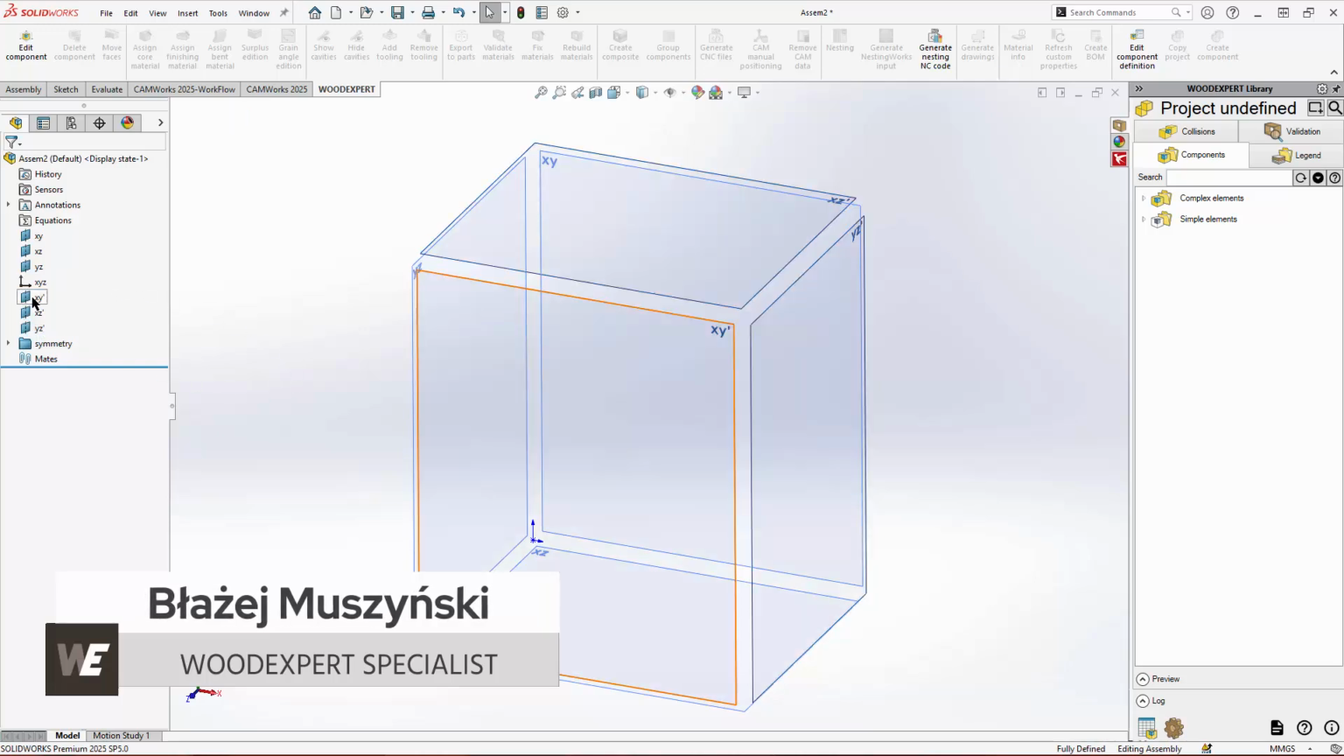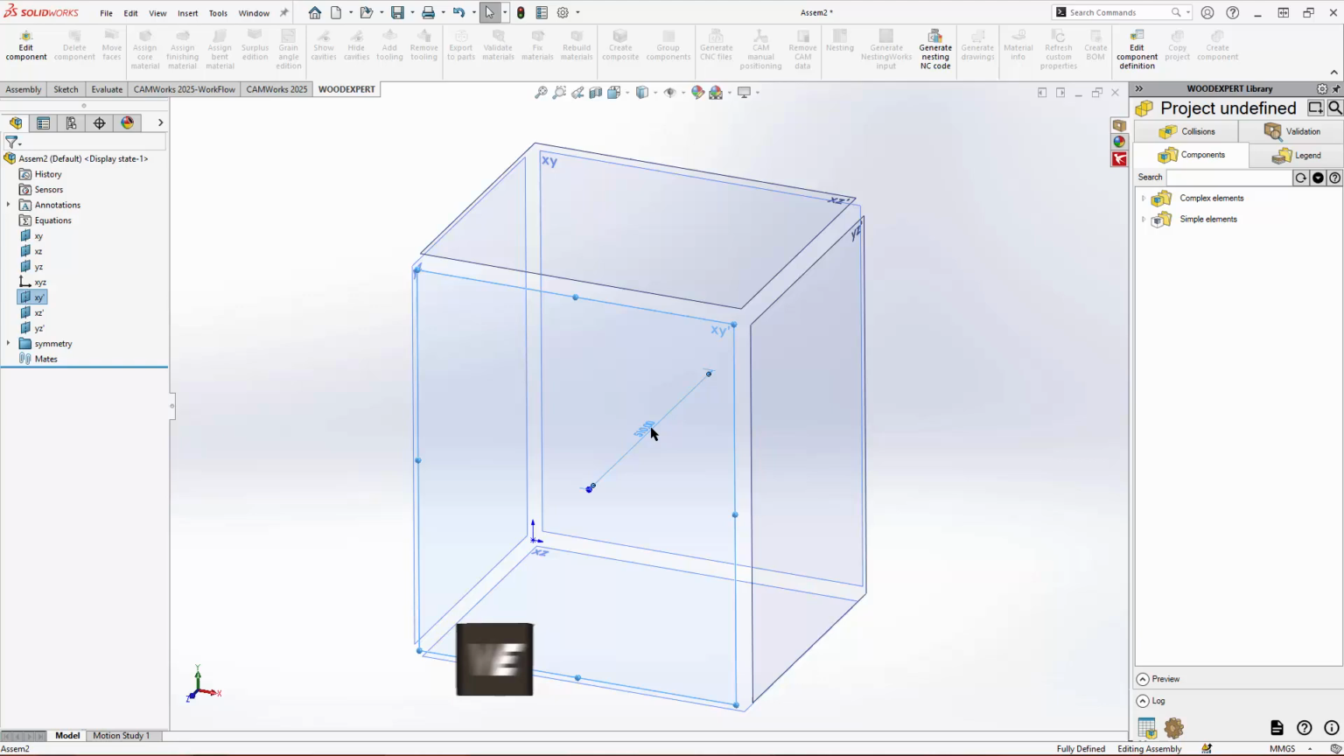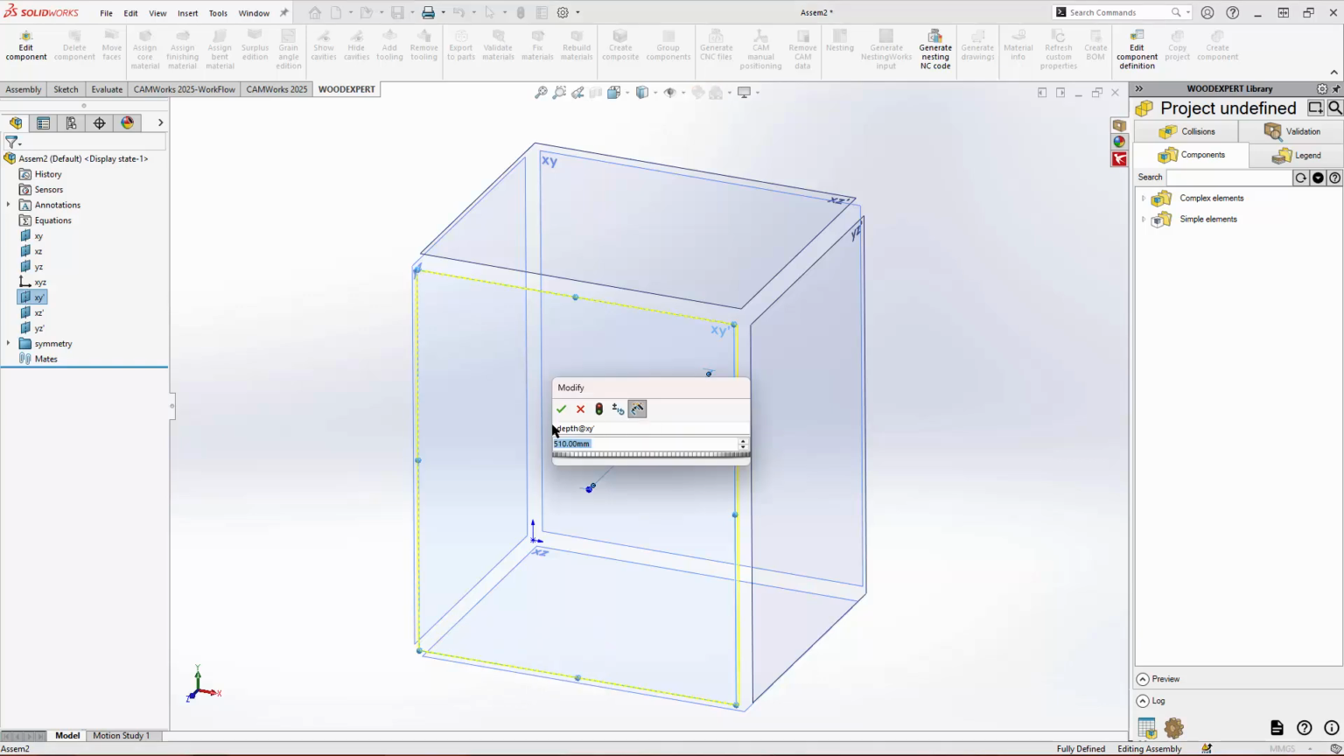In this video, we will take a deeper look inside a component structure. Let's begin.